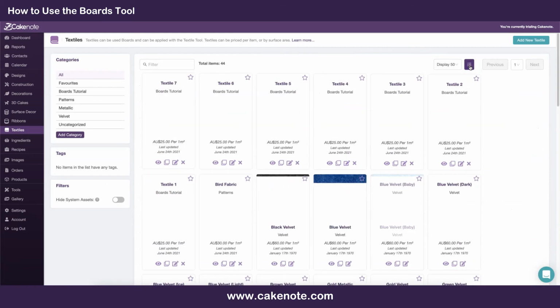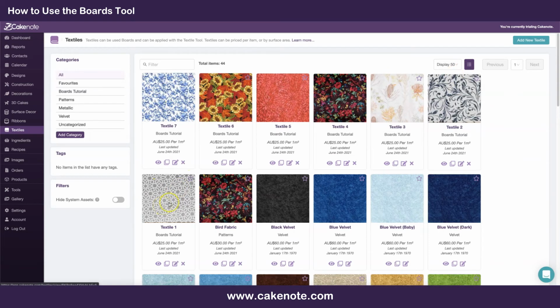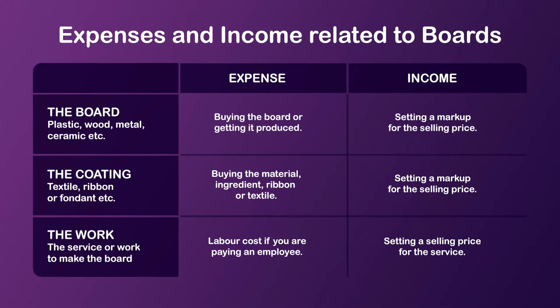And if I switch this to a grid view, you'll be able to see it better. So textile 1, 2, 3, 4, 5, 6, 7. Okay, I've just set them all to be the same price, which is $15 per meter cost and $25 per meter to sell.